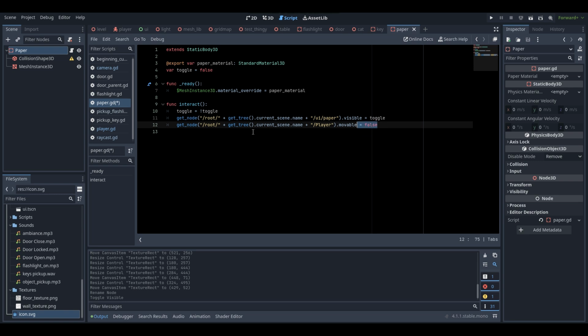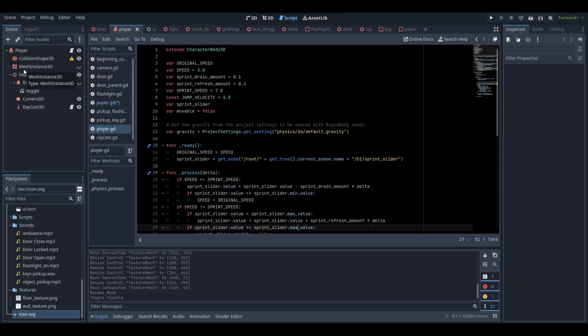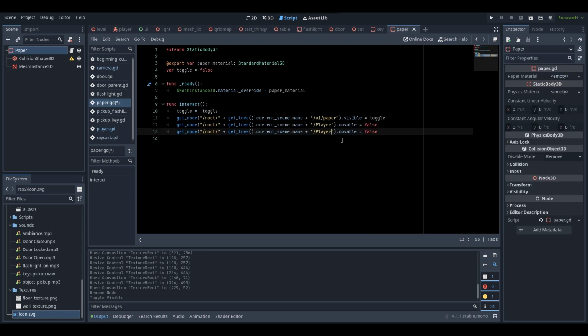And then we'll copy this line again, paste it below here. And then we're going to be getting our player's camera script. So I'm just going to go to my player scene so I can see what the nodes are here. We've got player and then head. The head node is the one with my camera script. So we're going to go /head. And then with this, dot movable will equal false as well.